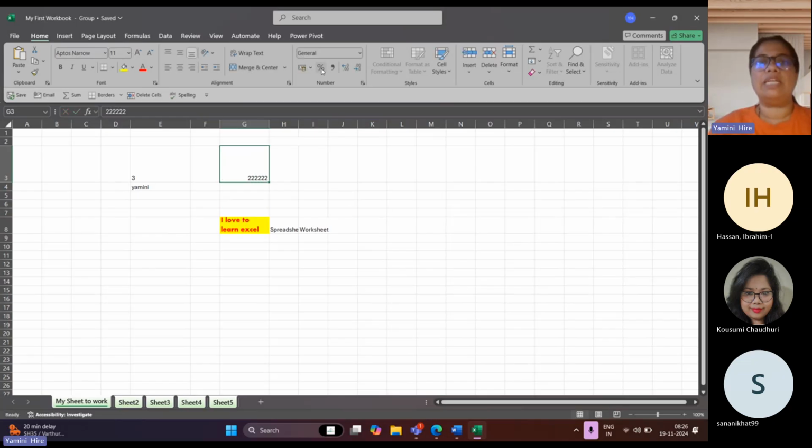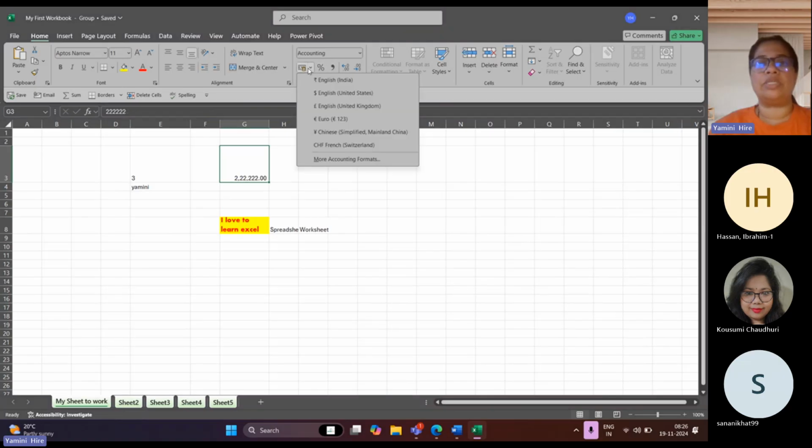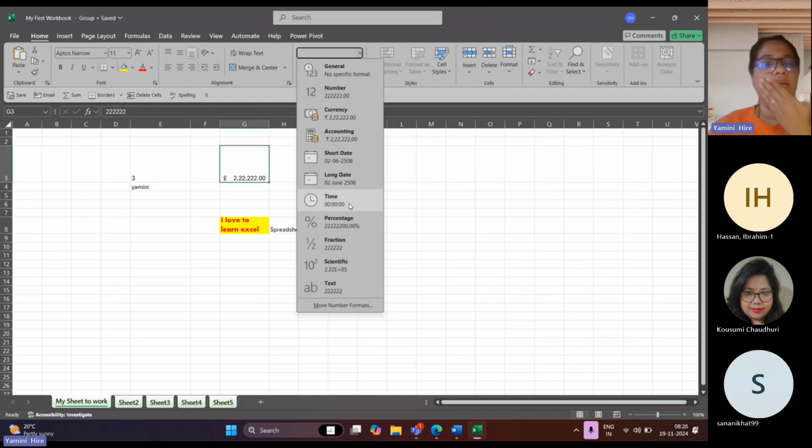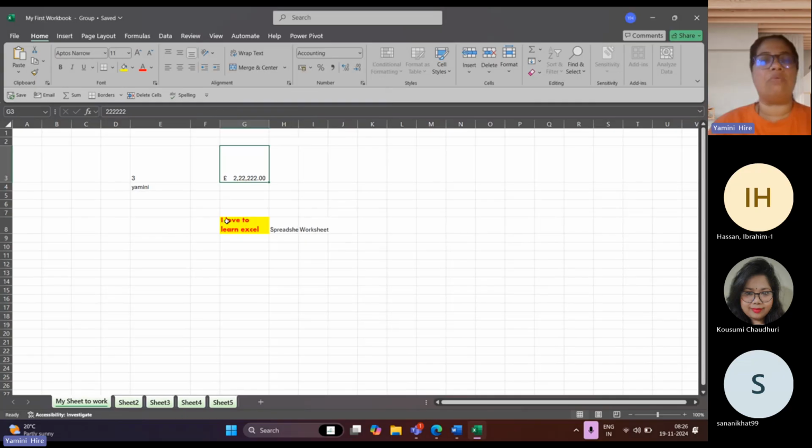So number alignment, you can change it to the percentage in the comma separation. You can add the currency. So according to your need, you can even work on the long date, short date, fraction, scientific numbers. So all these things are there. You can do the number formatting as well, like how we were doing for the text formatting. Same you can do for the number formatting.